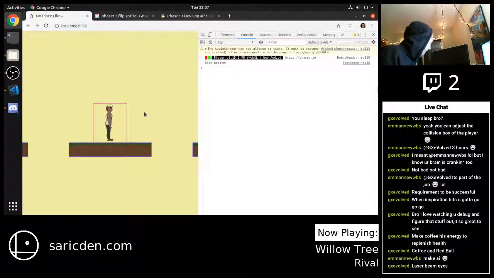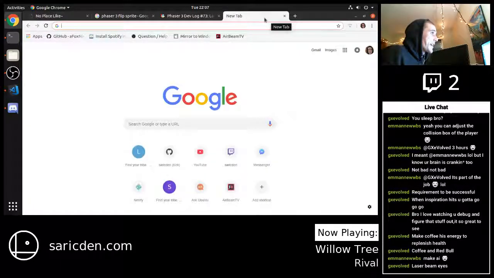Make AI, dun dun, just bust out some machine learning plus Phaser stuff. You know, machine learning in JavaScript is actually a thing now.